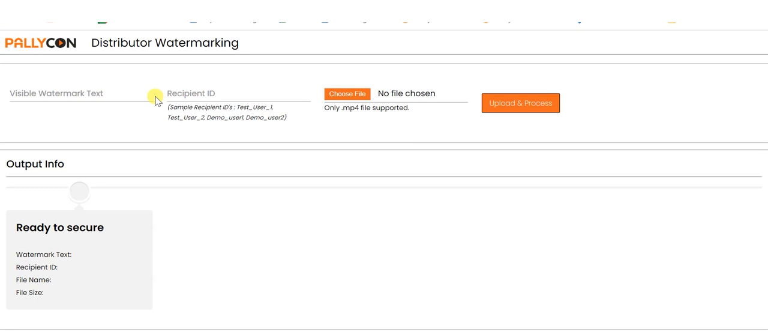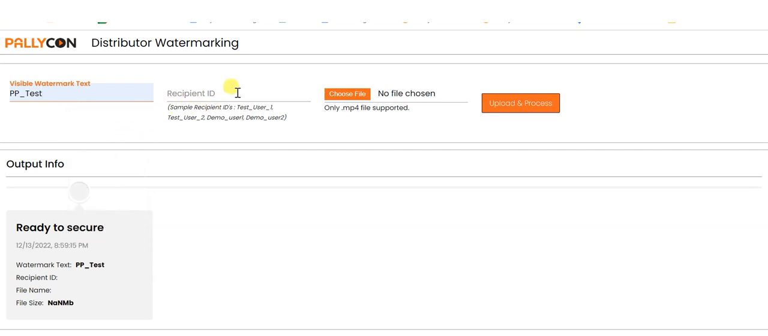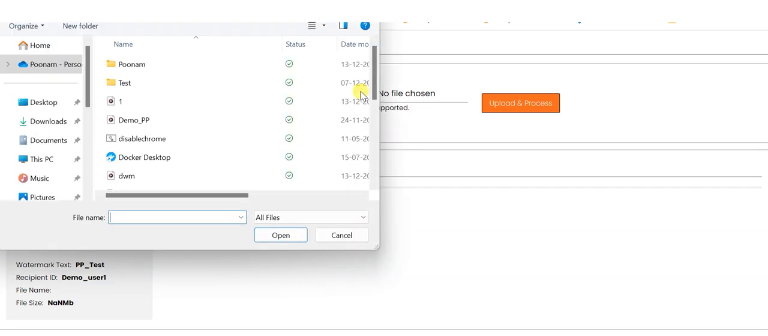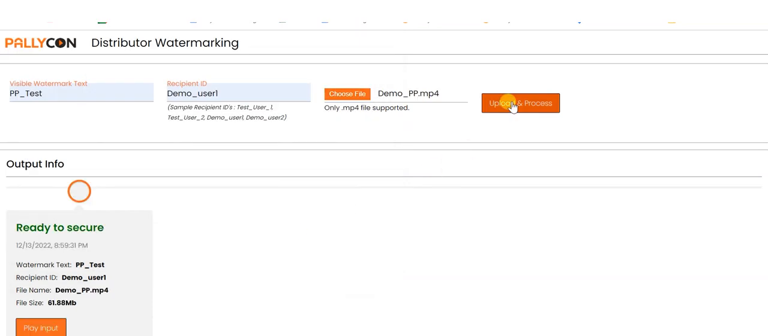Here, the user has to provide the visible watermark information that he wants to display on the video content. The recipient ID that is already registered on the PallyCon console. Then, select the input video file using the Choose File option. Click Upload and Process.